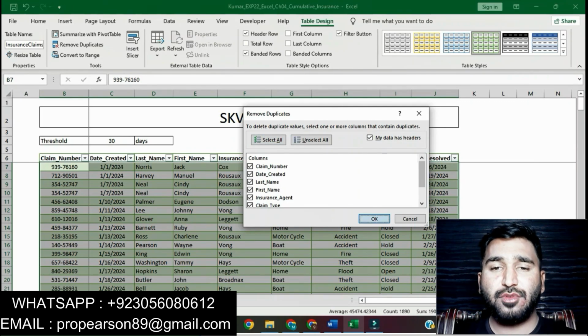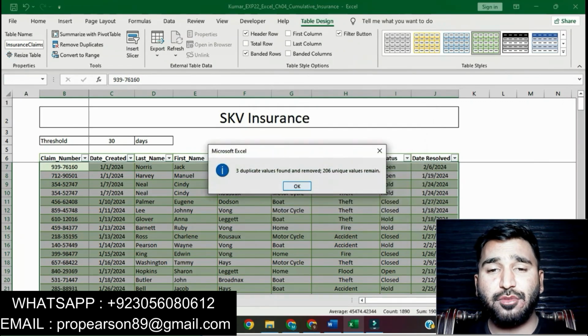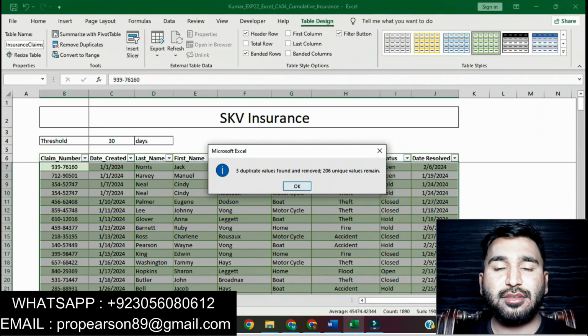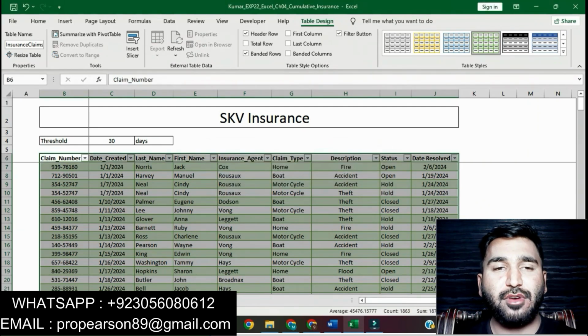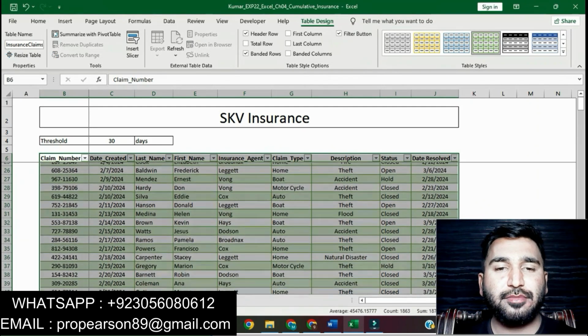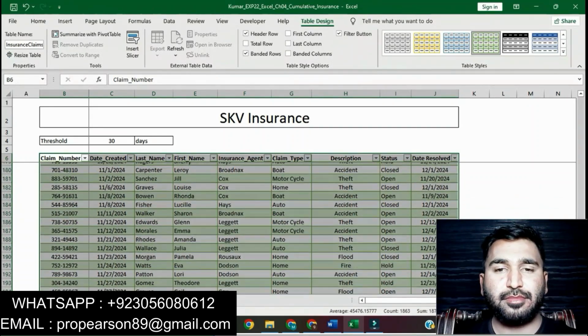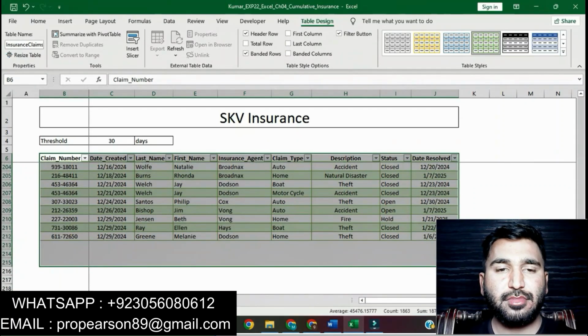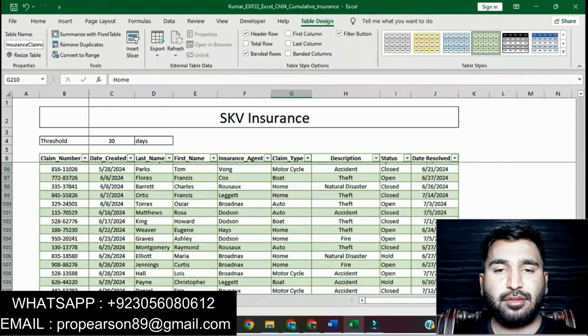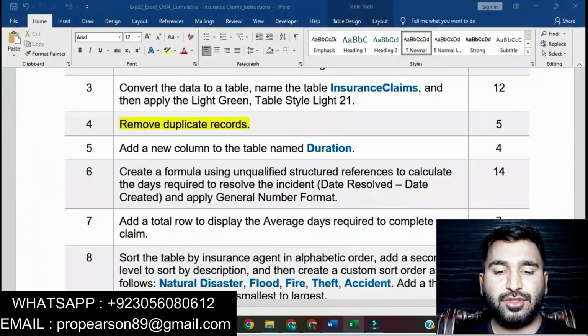You can see I am doing this assignment very slowly so that you will understand. 3 duplicate values found and removed. 206 unique values remain, then press OK. It means all duplicate records that were found are removed. Here 3 duplicate values were found and all will be deleted. Okay, you can see this. Scroll down, you can see this.